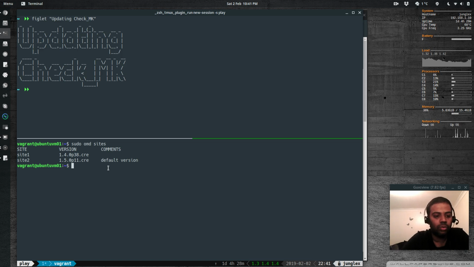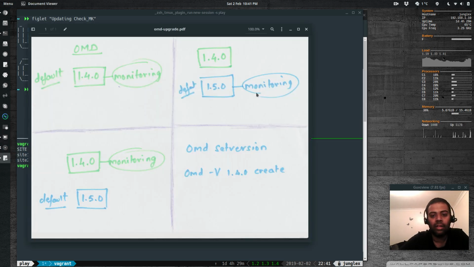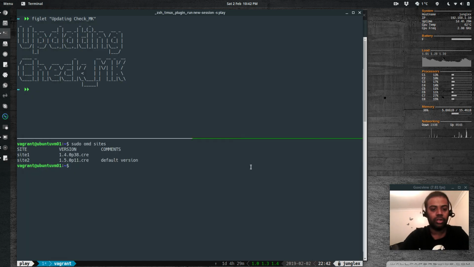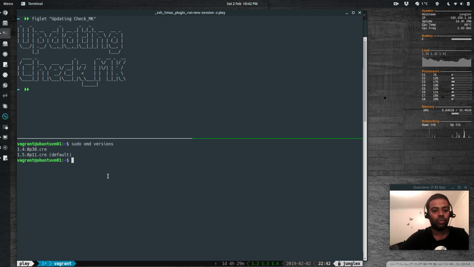Okay, so now if I want to create another site, so as I told you here, where is it? So now 1.5.0 is the default, but if you want to create a new site using this version, then you can use the command omd -V, or you can do omd set version. Let me first show you omd set version. Sudo omd versions, 1.5.0 is the default one. Let's change that. Sudo omd set version 1.4.0p38.cre.